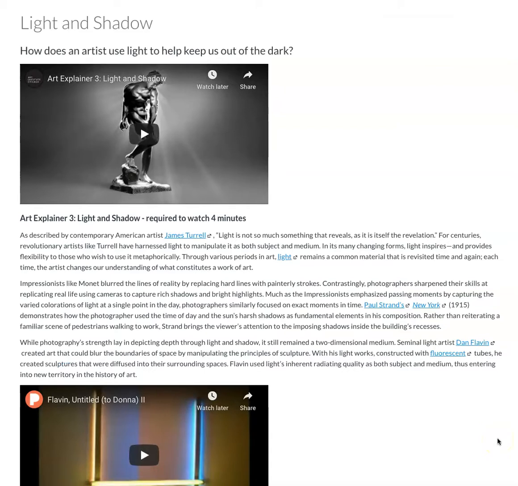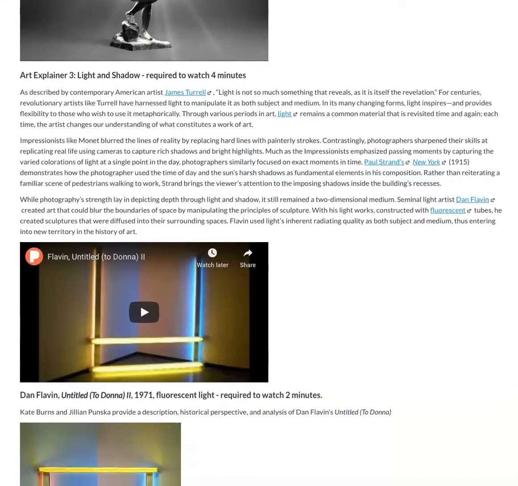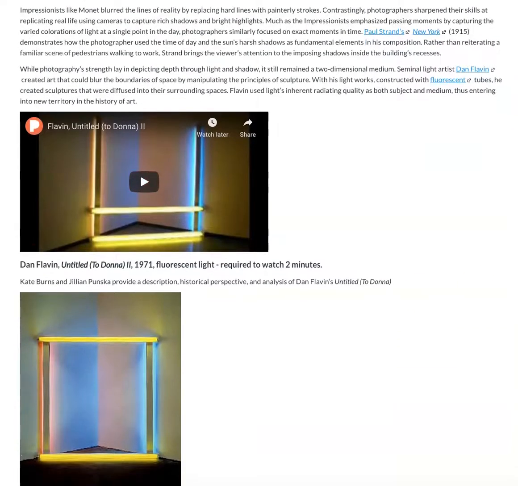Light and shadow. How does an artist use light to help to keep us out of the dark? So this is a great 4-minute video that, again, introduces you to a couple of artists that I think are important to know about and the different ways that artists use light. One of the artists is Dan Flavin, who's an interesting artist who literally uses fluorescent light tubes mostly as his artwork.